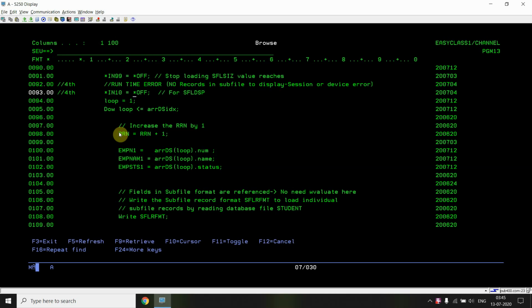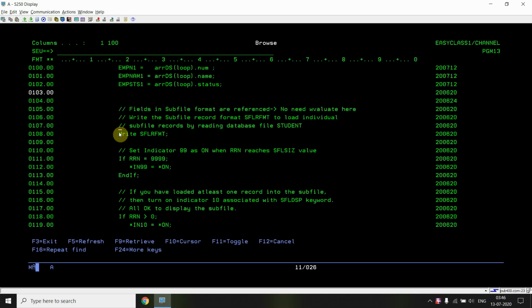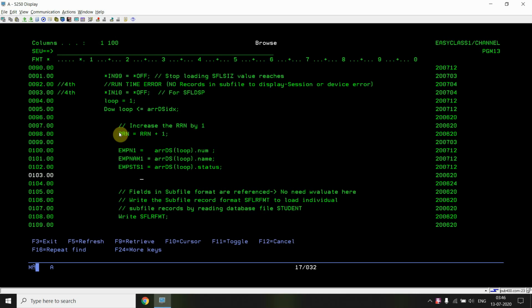Now I'm setting indicator 10 off, so that I would be able to display the empty subfile in case no records are loaded to the subfile. Loop equals 1, and I'm doing it till the index which is loaded in my arrayDS. So I'm loading the first record from the arrayDS, and moving the arrayDS records to the subfile format record fields. Then I'm writing the subfile format. In case RRN equals 9999, I'm turning indicator 99 on.